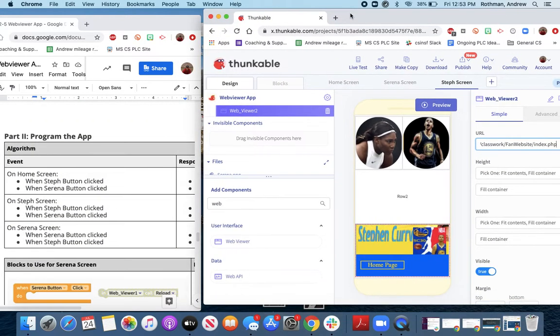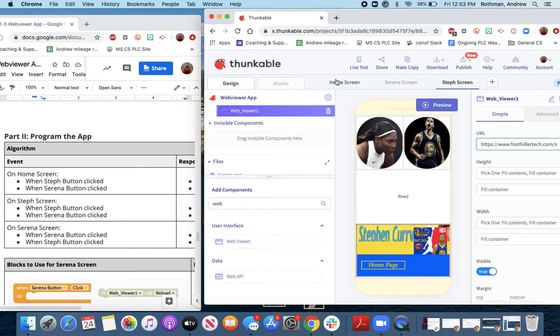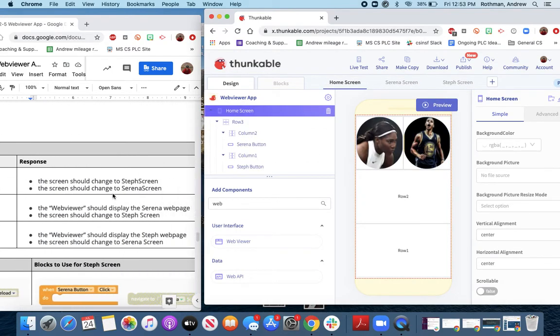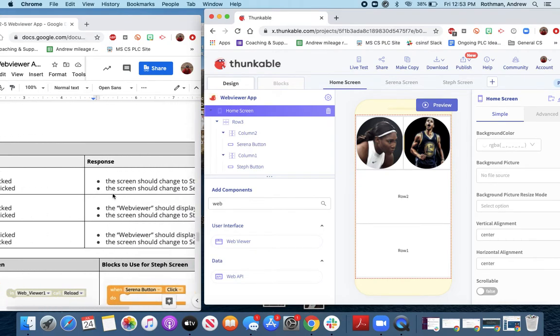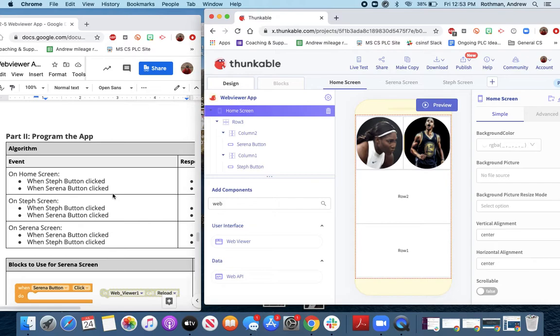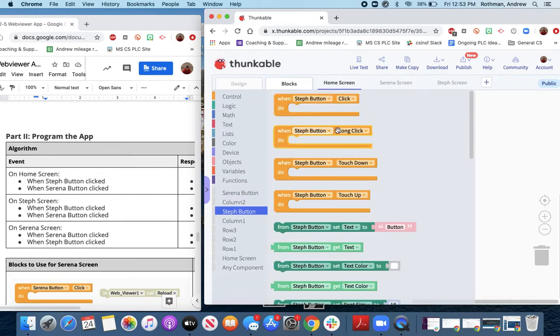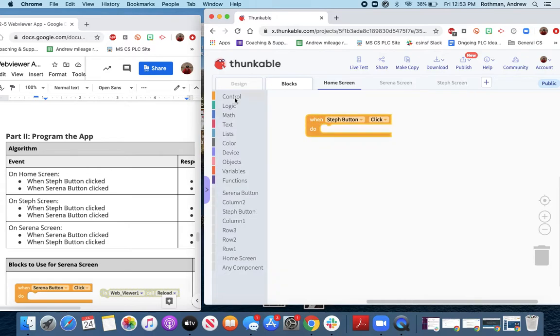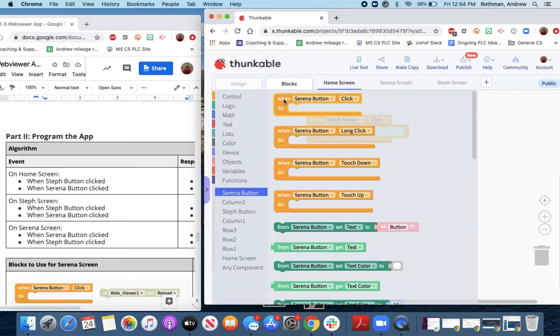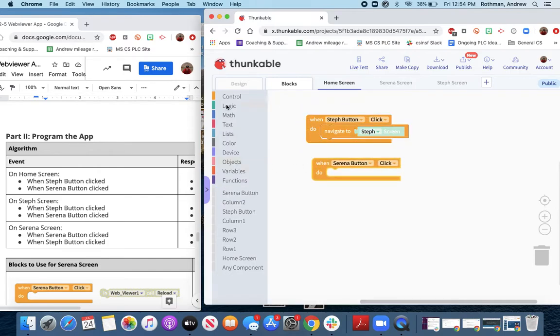So we want our app to be able to do a couple things. On the home screen, when the Steph button's clicked, it should switch to the Steph screen, and when the Serena button's clicked, it should switch to the Serena screen, and so on. So if we start on the home screen and we go to blocks, we'll pull out the Steph button, and when the Steph button is clicked, we want to go to, we want to navigate to the Steph screen, and when the Serena button's clicked, we want to navigate to the Serena screen.